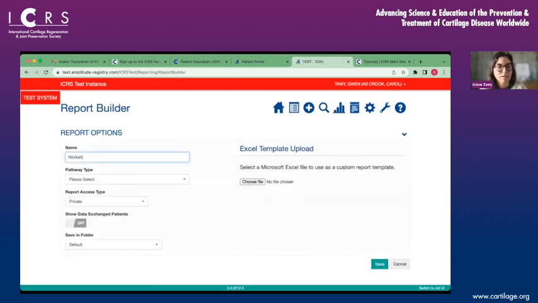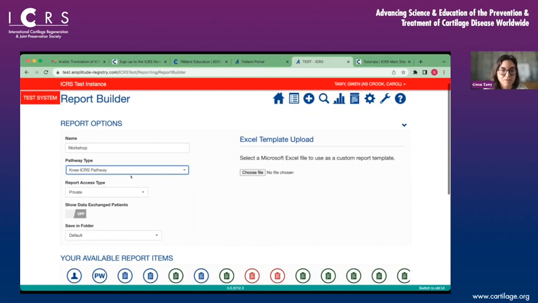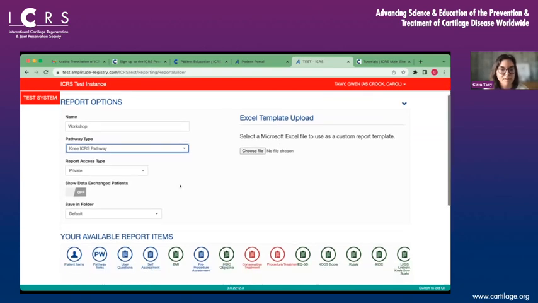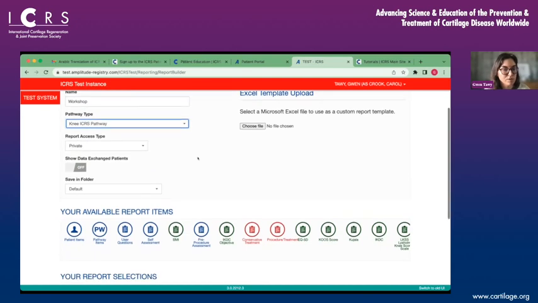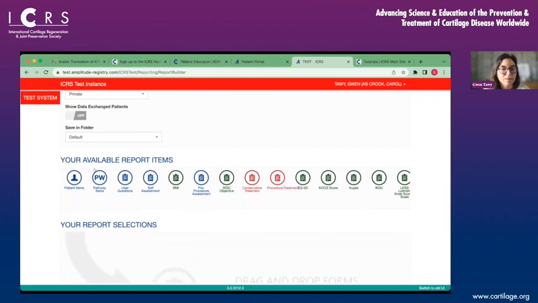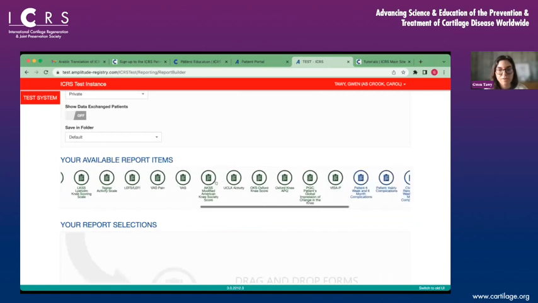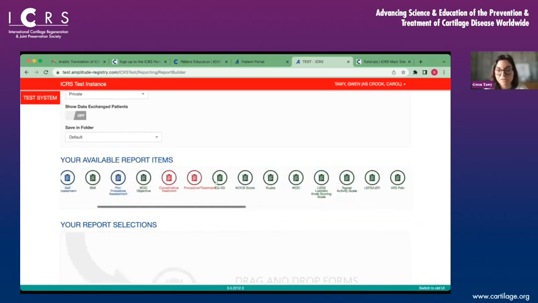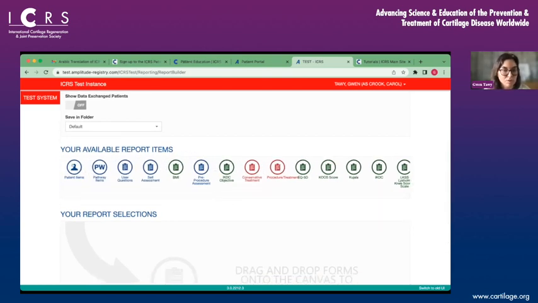and then I'll make a name for it, and then click the pathway. So we've only got the knee pathway for the ICRS, so there shouldn't be any confusion of which one to choose. And then these are all of the questions that are asked within the patient portal and the clinician portal.